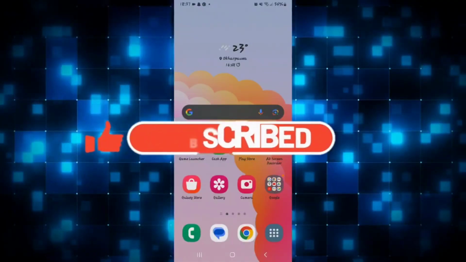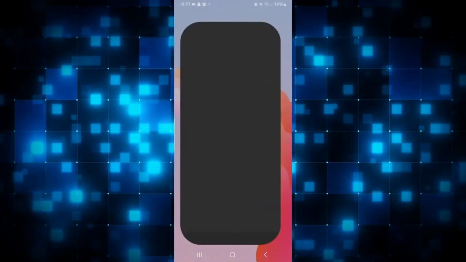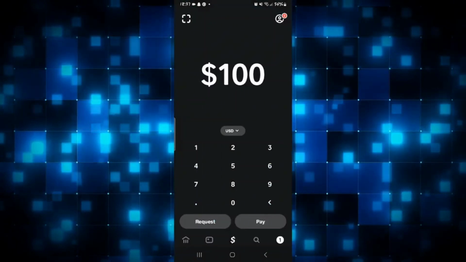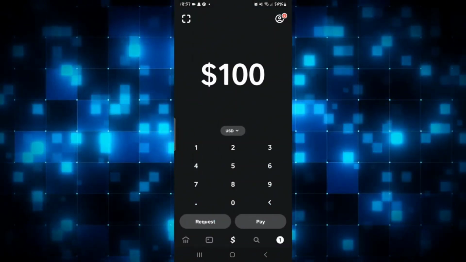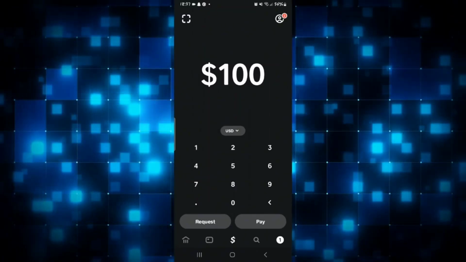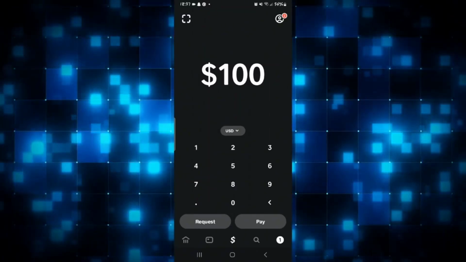How to buy Bitcoin on CashApp. First of all, just open the CashApp application and then you might be asked to enter your PIN. Once you enter your PIN code or your biometric, you will be taken to this homepage where you can enter your desired amount to request or pay.